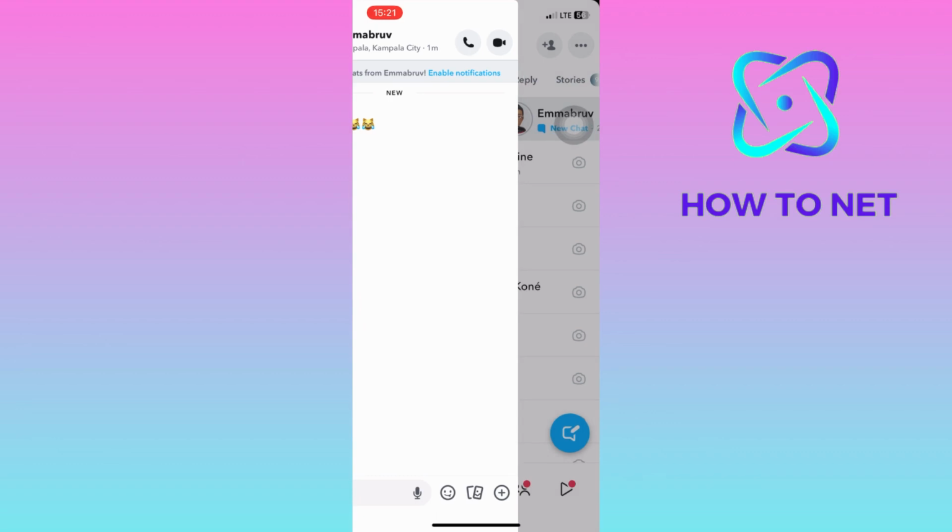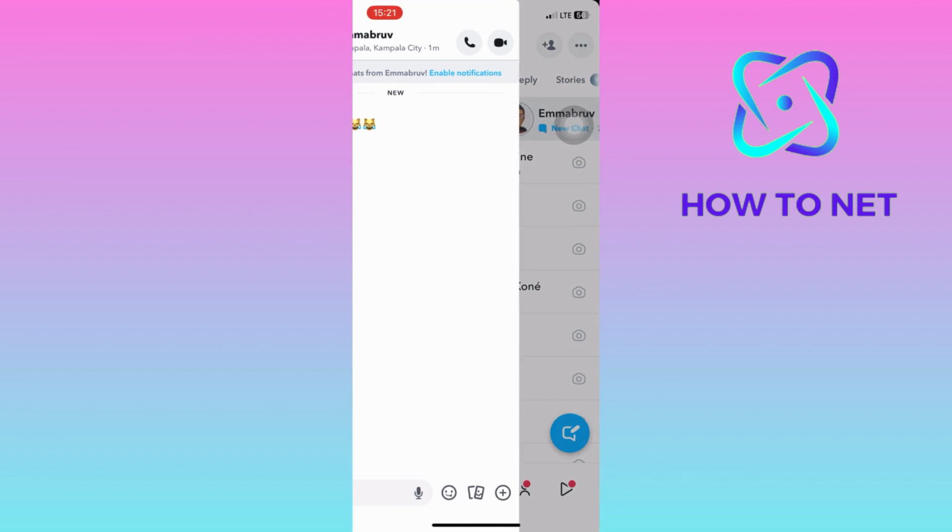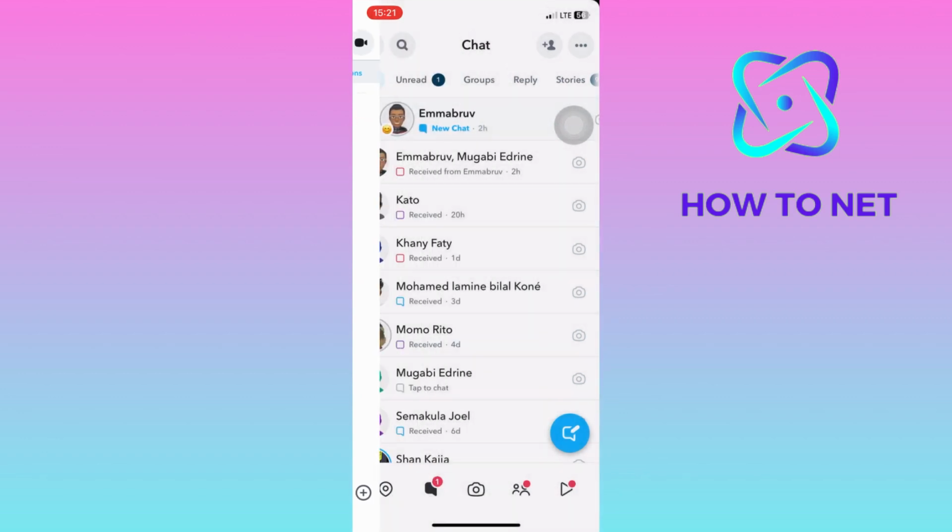You will then see what they have written to you. Then after seeing the message, slide back to your left to close the message. The simple trick is to hold and slide to your right at the same time. That's how easy it is to open and read messages on Snapchat without them knowing.